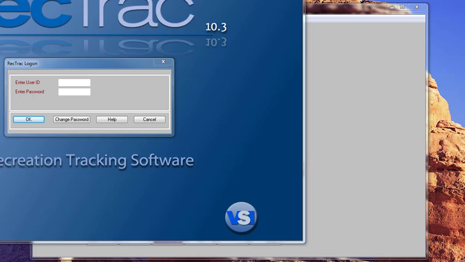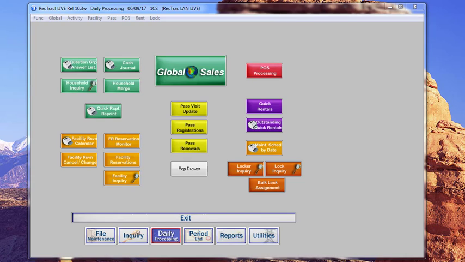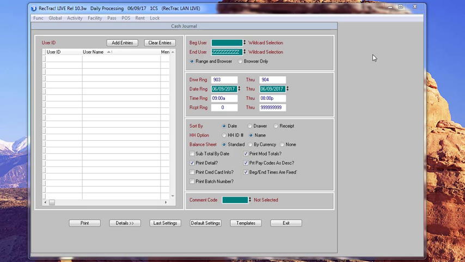To cash out at the end of your shift during RecTrac, you will do the following. Log into RecTrac using your ID. Go to the main screen. Click the green Cash Journal button on the RecTrac menu. You must make sure that all of your settings are set correctly. We will look at these top two boxes first.